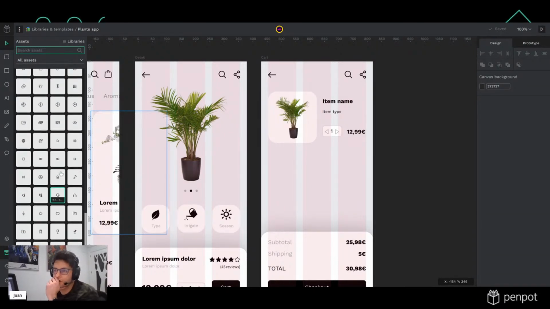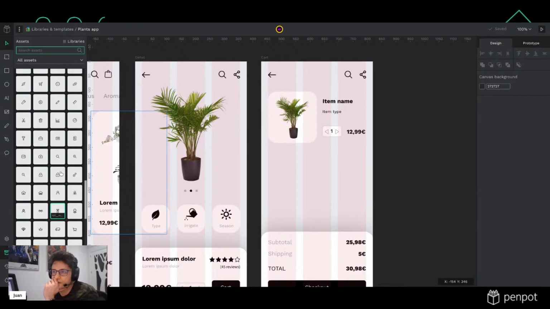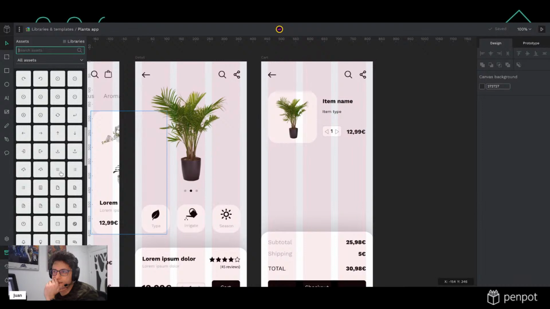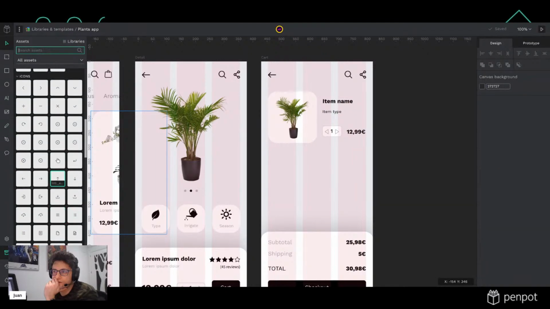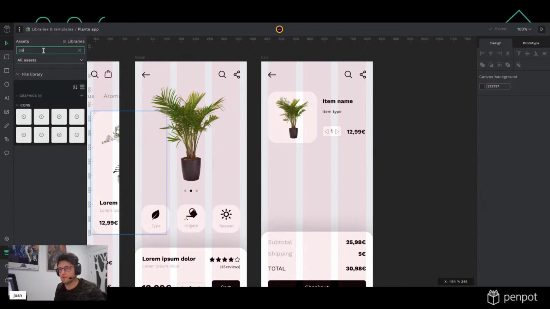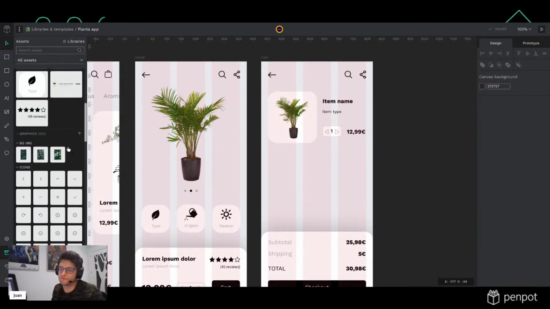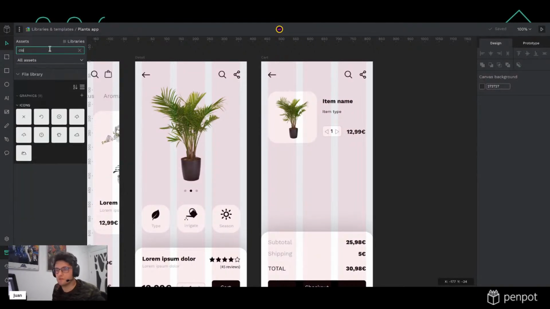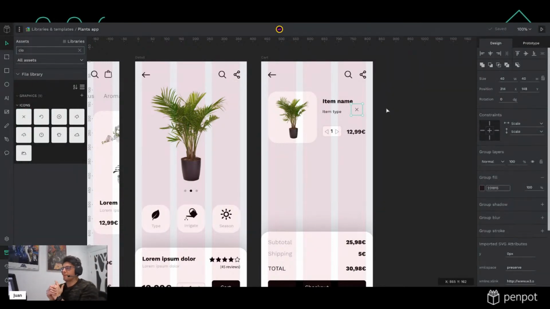I want this cross, like is the standard here. Clear, right? Okay. Or close. No, I have to know. Close. Oh, perfect.